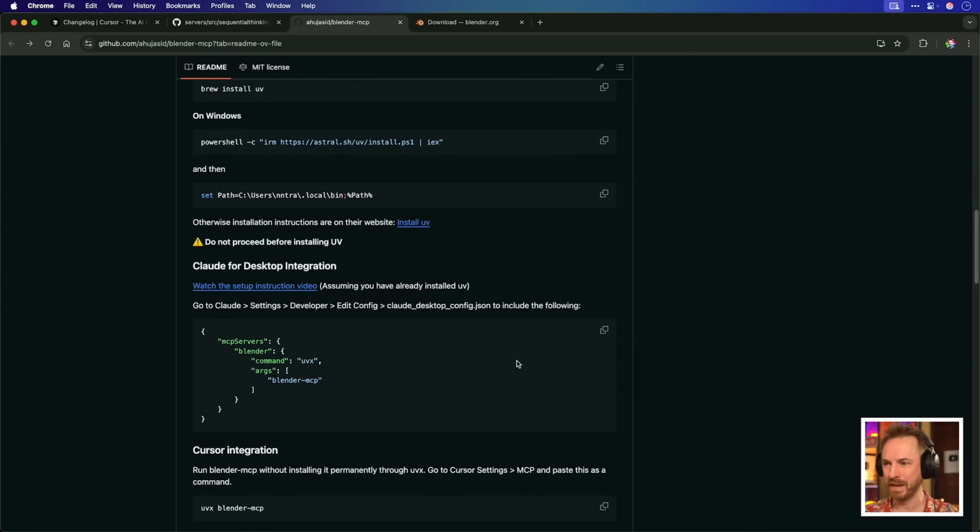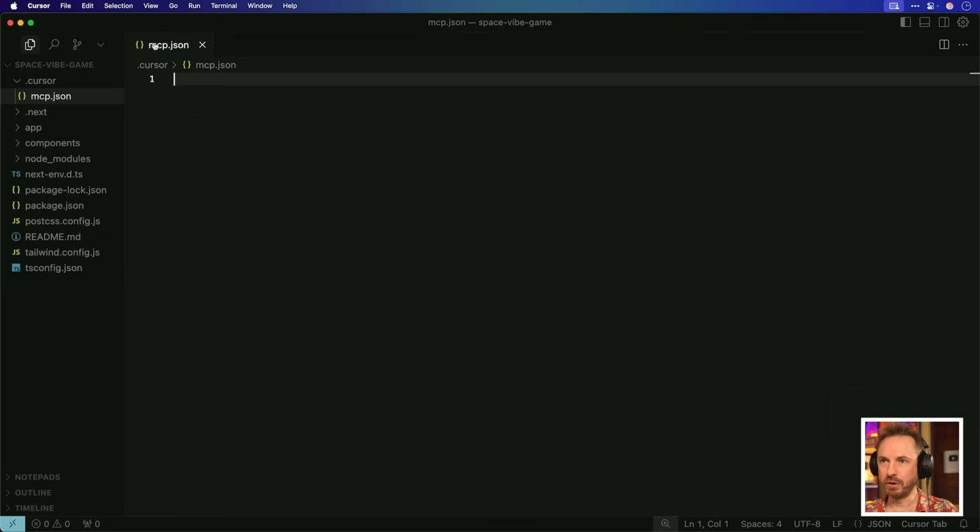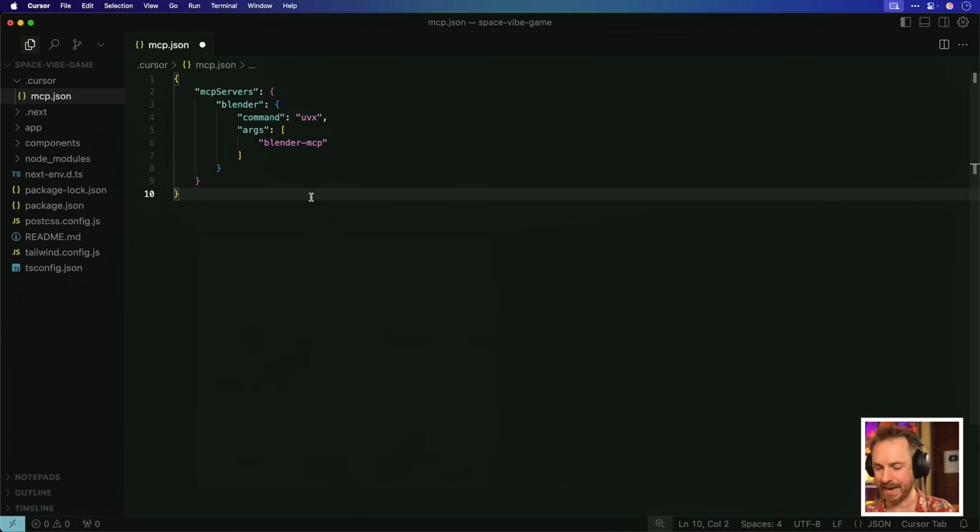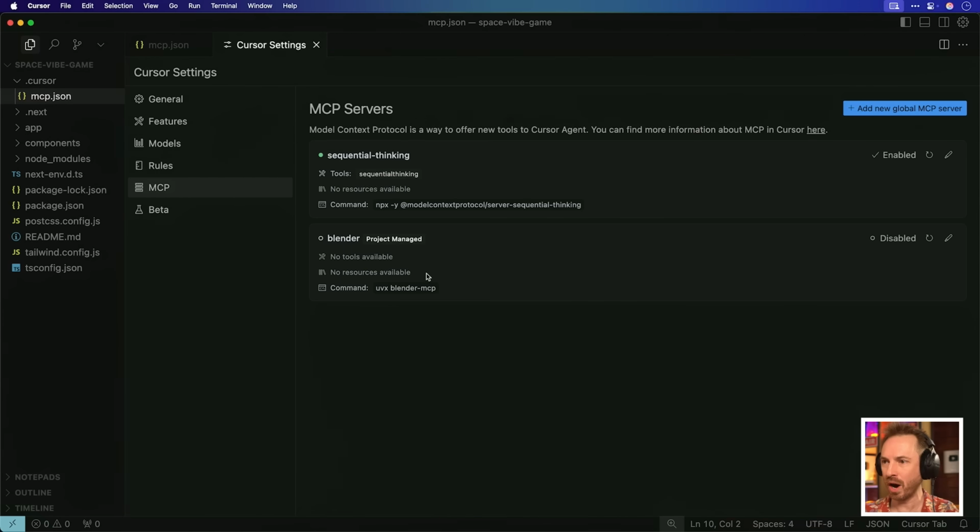I already did that, so all I need to do is copy this code, like we did with the sequential thinking, go to this mcp.json file that is local to my Space Vibe game, paste that in, save it, and now we'll go back to Settings, MCP, and whoa, we've got another one, but of course it's disabled at the moment. Obviously, I don't want to enable it yet because I didn't install Blender yet.